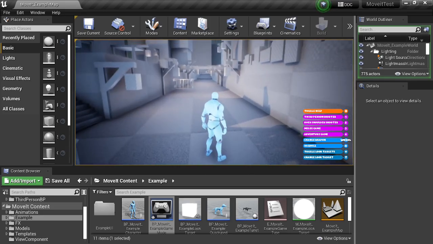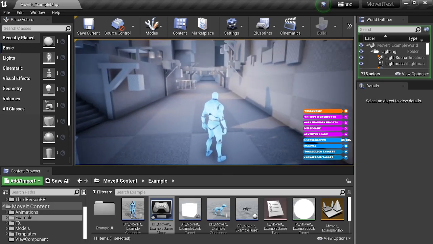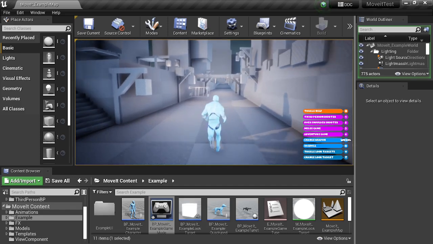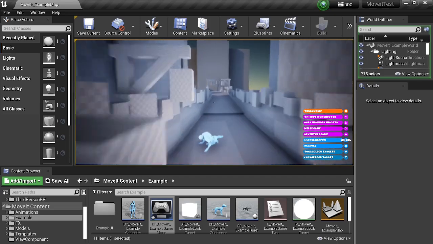So that's crouch, left control. The next one is slide. That's when you combine the sprint and the crouch. So sprint and then crouch, and that's slide.